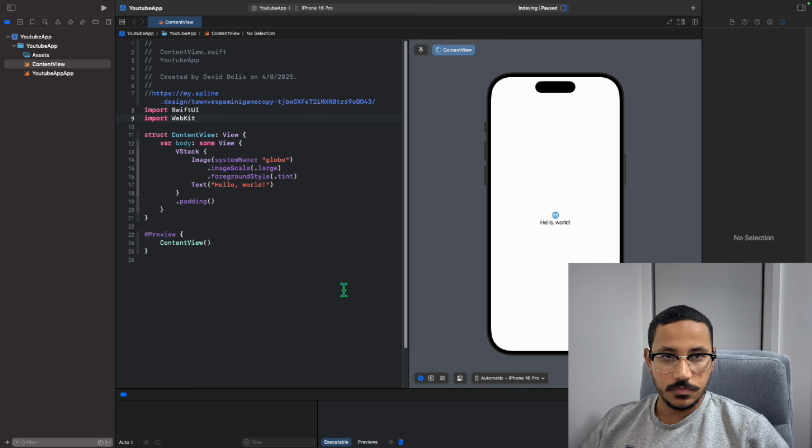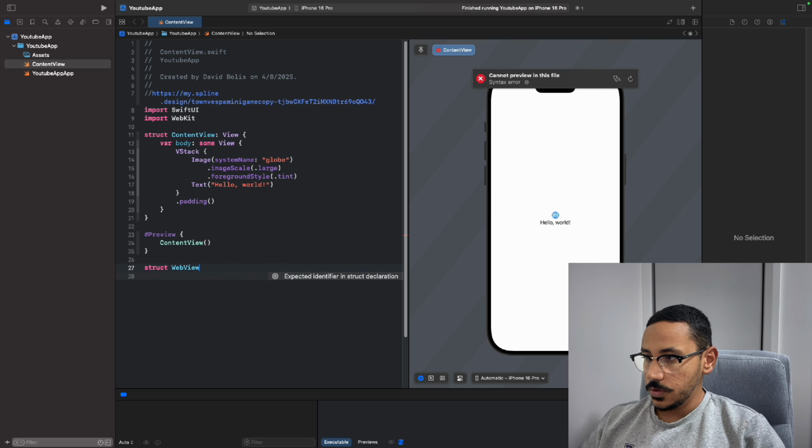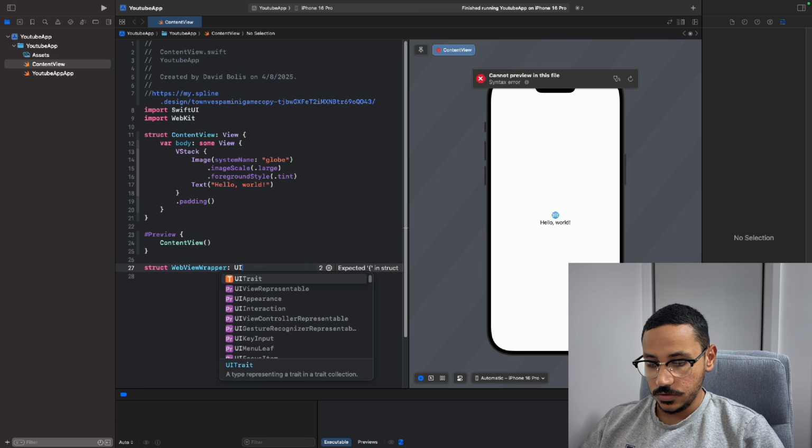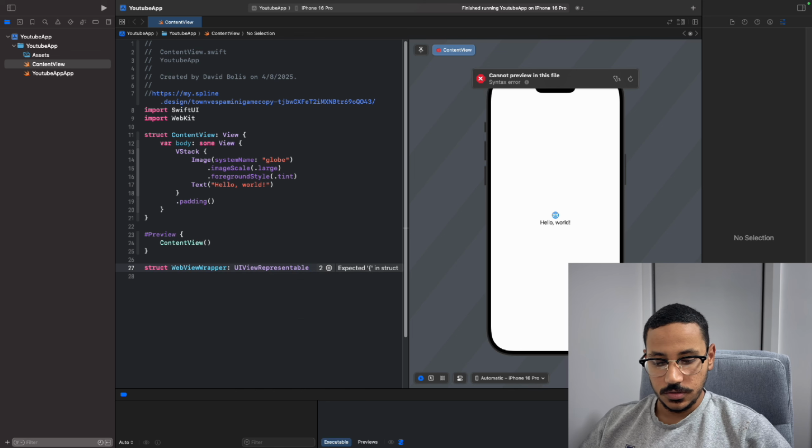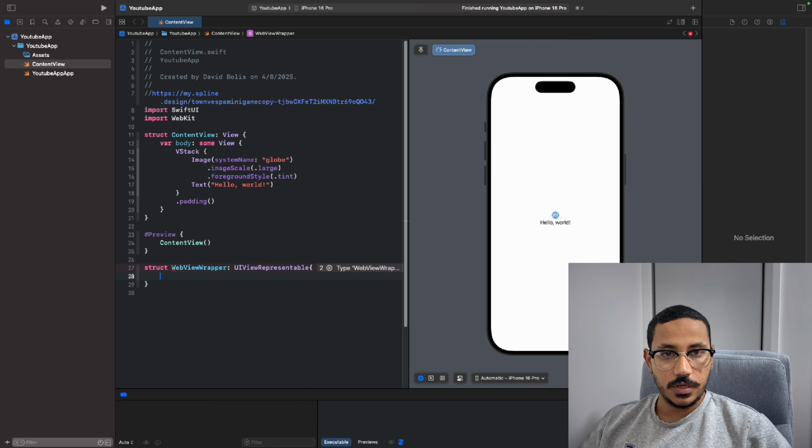You can actually integrate or embed any web view you want. It doesn't have to be the game. And what we need to do is create a structure called WebViewWrapper. So I will do WebViewWrapper just like this. It will be of type UIViewRepresentable. So I'll say UIViewRepresentable, just like this, and we'll open and close the angle brackets.